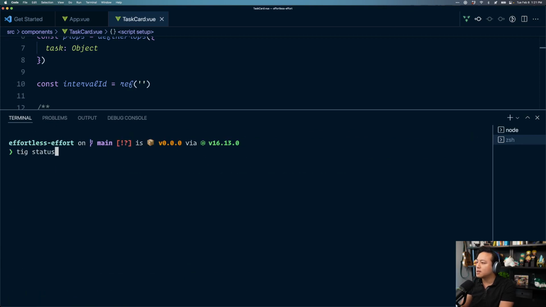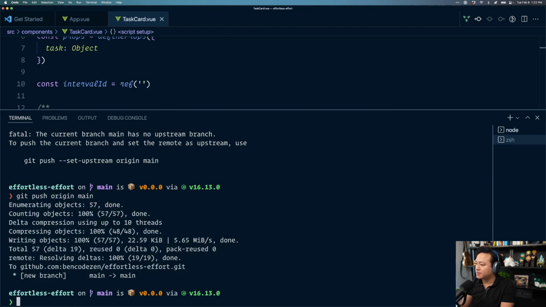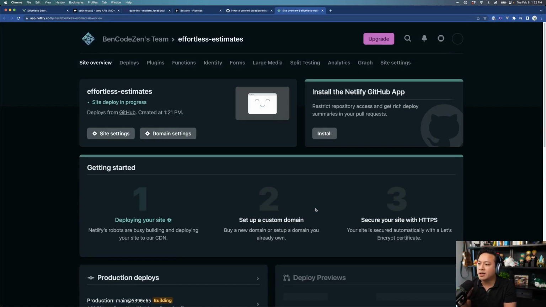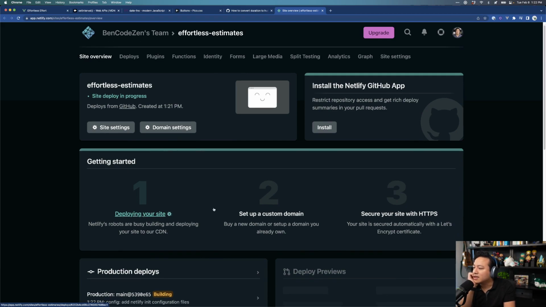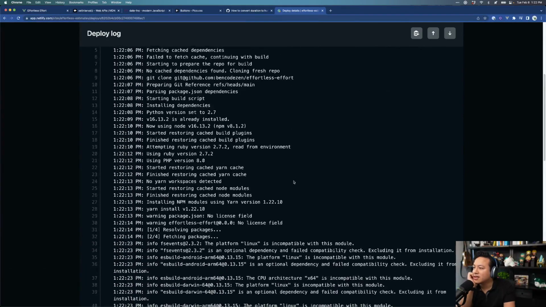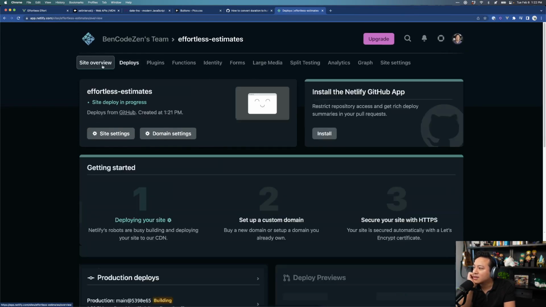And then with that, let's add this commit. So let's do config: add Netlify init configuration files, and then we can push this. Git push origin main. Excellent. Now if we run netlify open, or in this case the shortcut ntl, which we often say as Netl open, it will open up our dashboard exactly where we need to be inside of the Netlify dashboard, which is great and honestly a command I use constantly. It is deploying the site right now, so we can check on the build process, installing lots and lots of stuff, so I'm not going to worry too much about that. But we can see everything's been configured already.